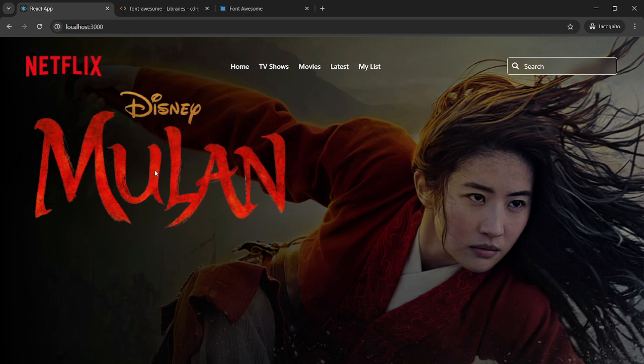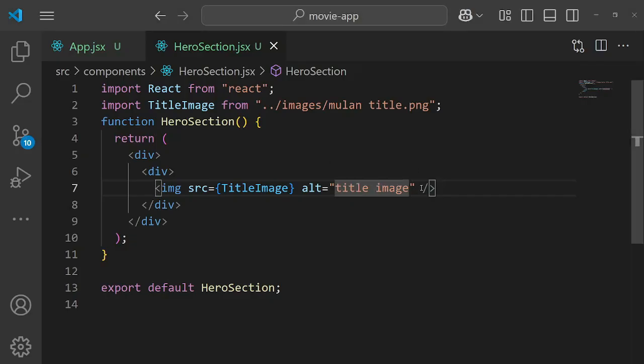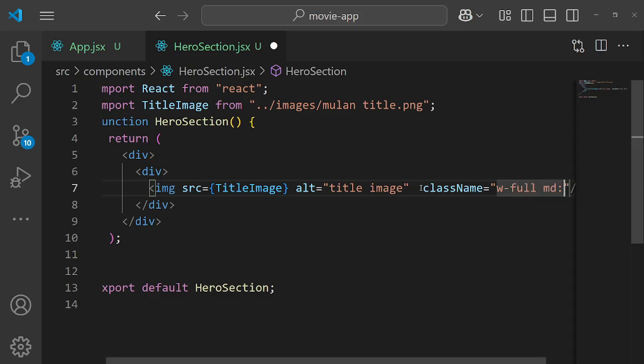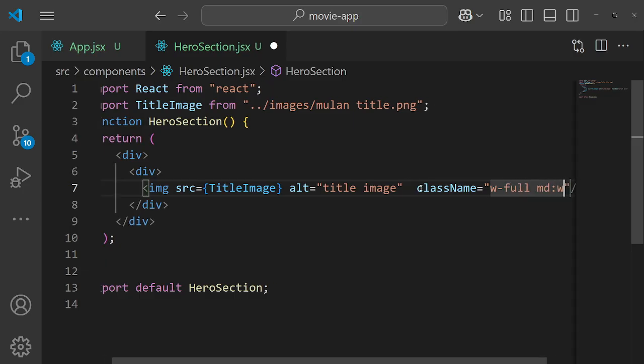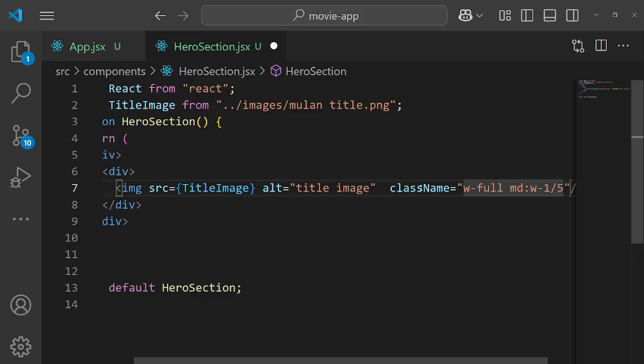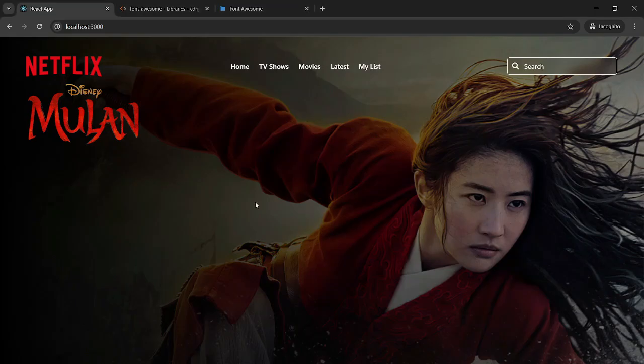So here it is. So this title image is too big, so I need to reduce its height and width. So for that, let's go back to the VS Code and let's create a class for this image. So width is full for the mobile screen and for the medium screen, width is 1 by 5. So save it and check it in the browser. So this looks fine. Okay.